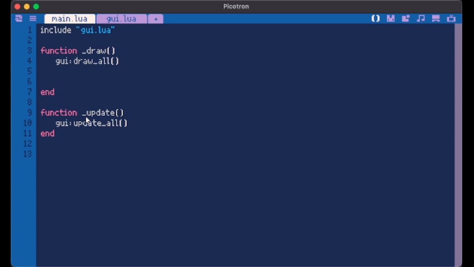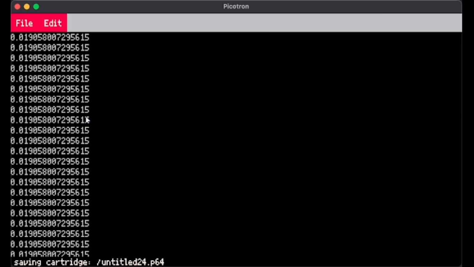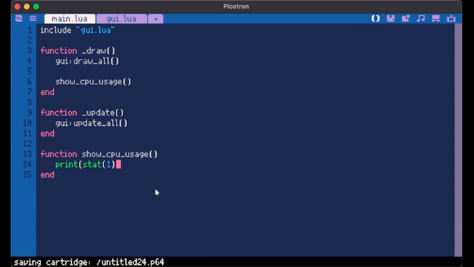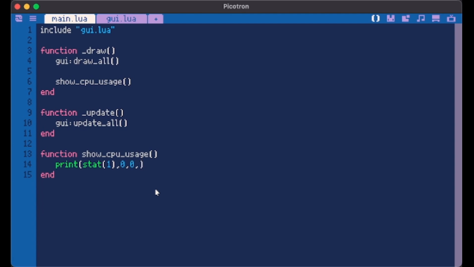First thing I like to do is printing my CPU usage in the draw method. If you do stat(1), we're gonna have this printing. But obviously we want to put this elsewhere, like in a new function. Let's call it show CPU usage. We can call it here. We give this value.